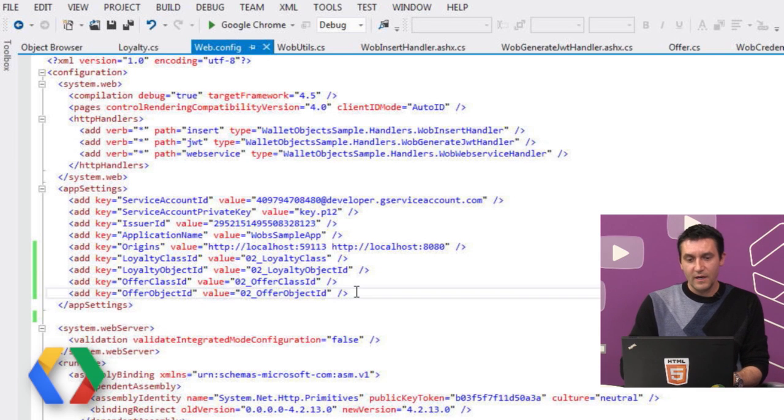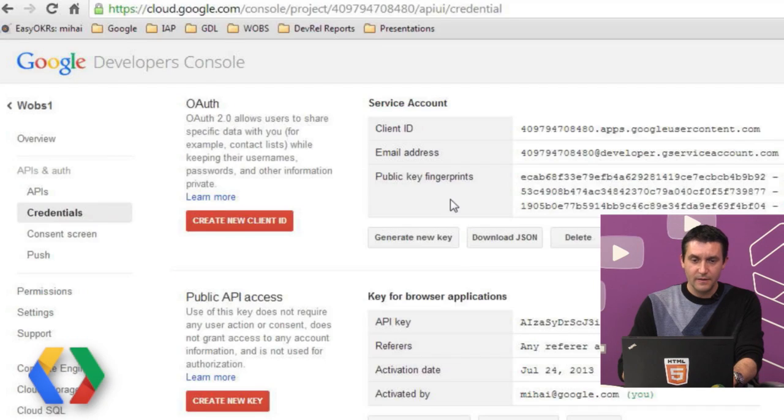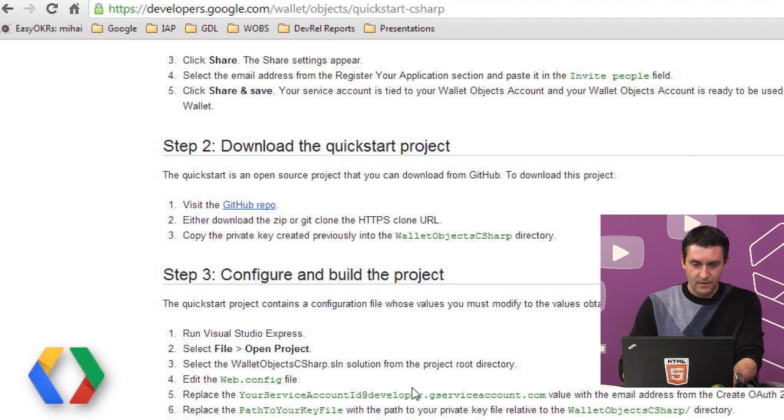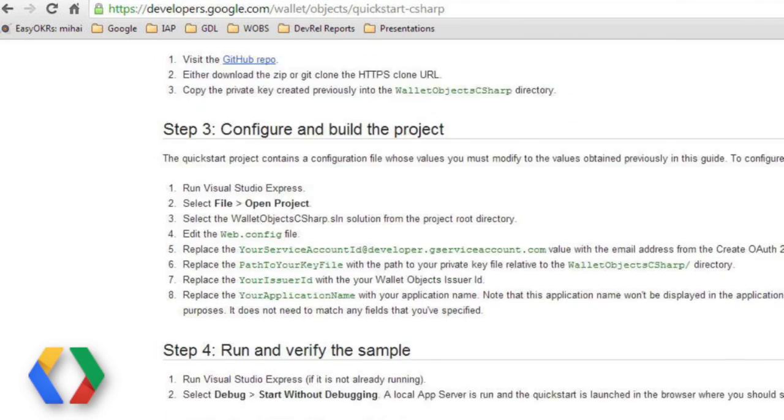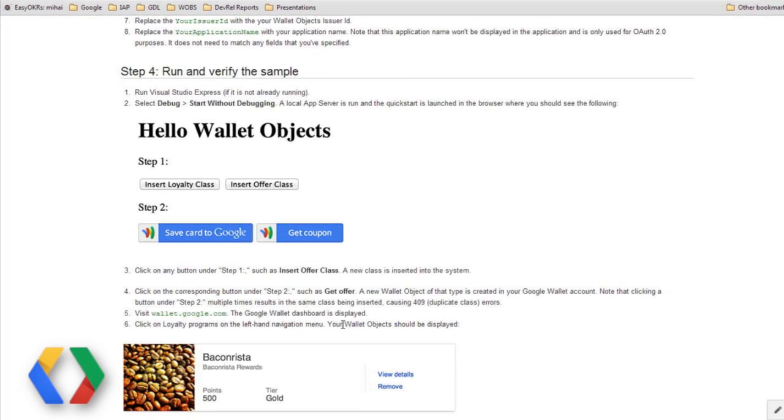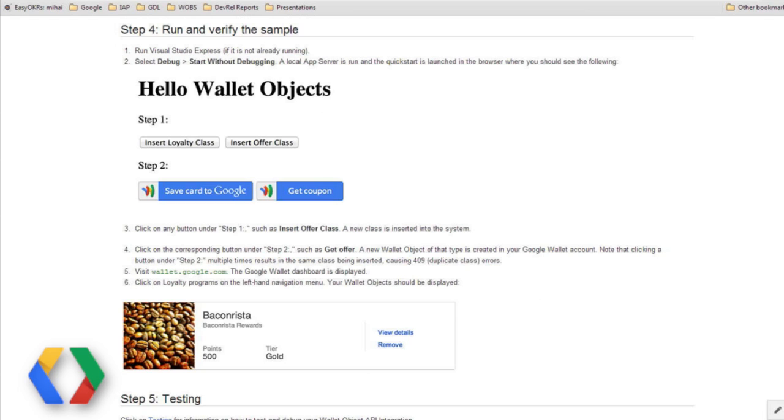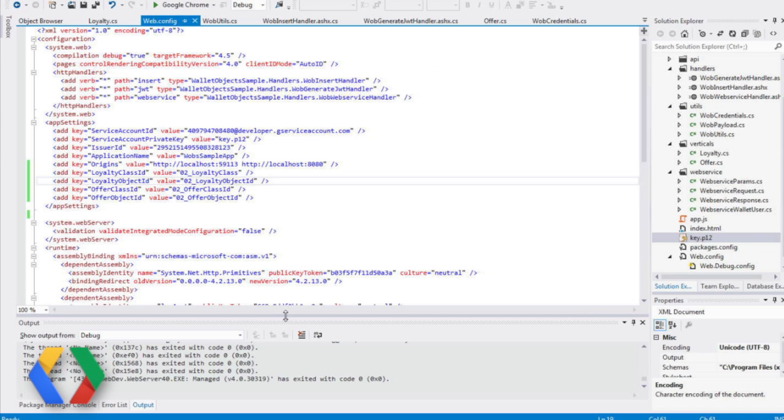So once we have added and modified all the values in here and everything is correctly set up, then we can go to the next step, which is loading the sample in Visual Studio and running it. So I'll switch back to Visual Studio, and in this case it looks like we're ready to run the sample.